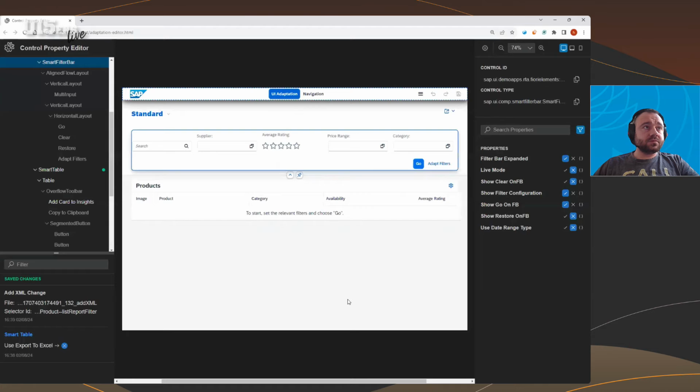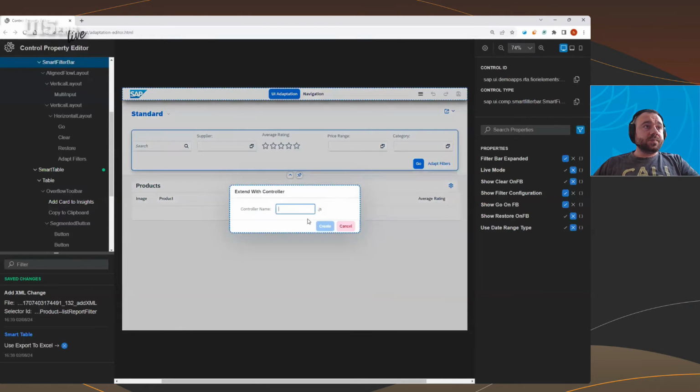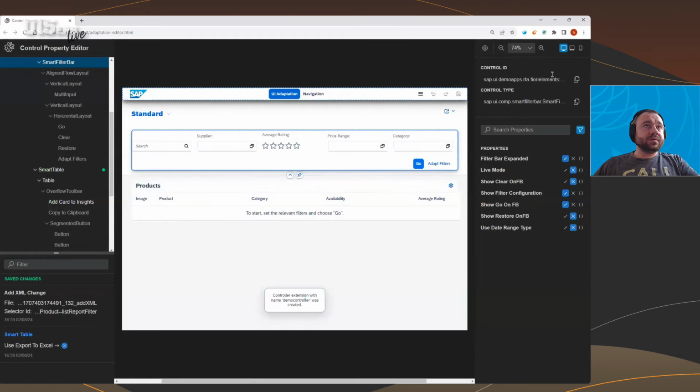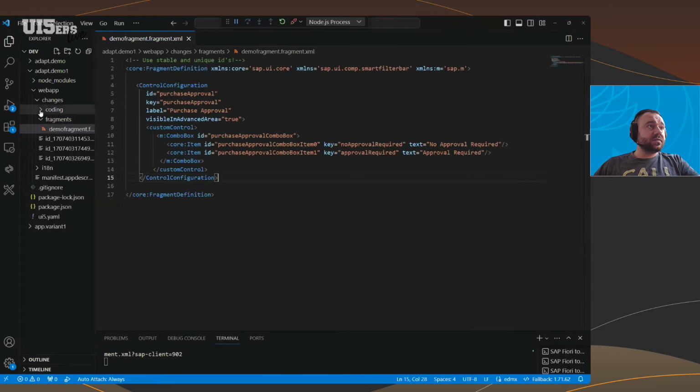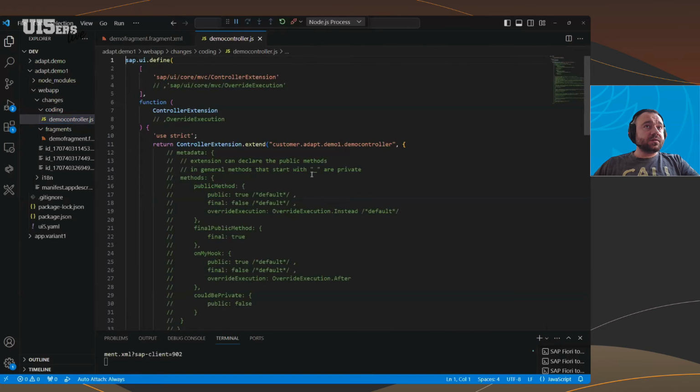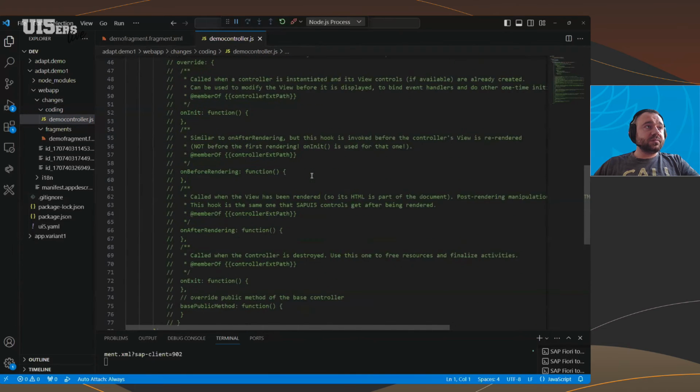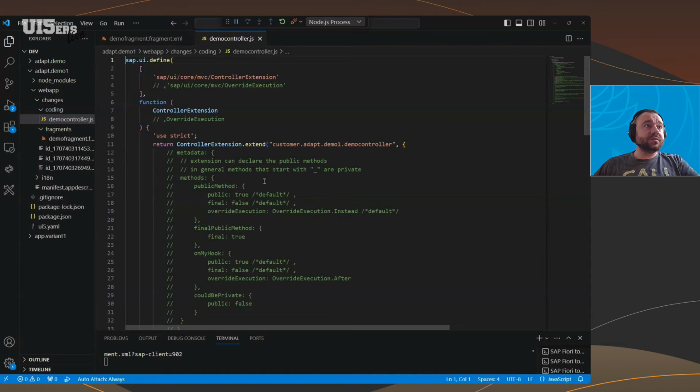Oops, I need the control property editor. So now I can also right click and extend with controller, which will give me the opportunity to name my controller. Let's just use the demo controller name and press create. Now what this action does is again create another change and add another file, which is called demo controller as we named it, with just a few samples of methods that can be overridden in the project.